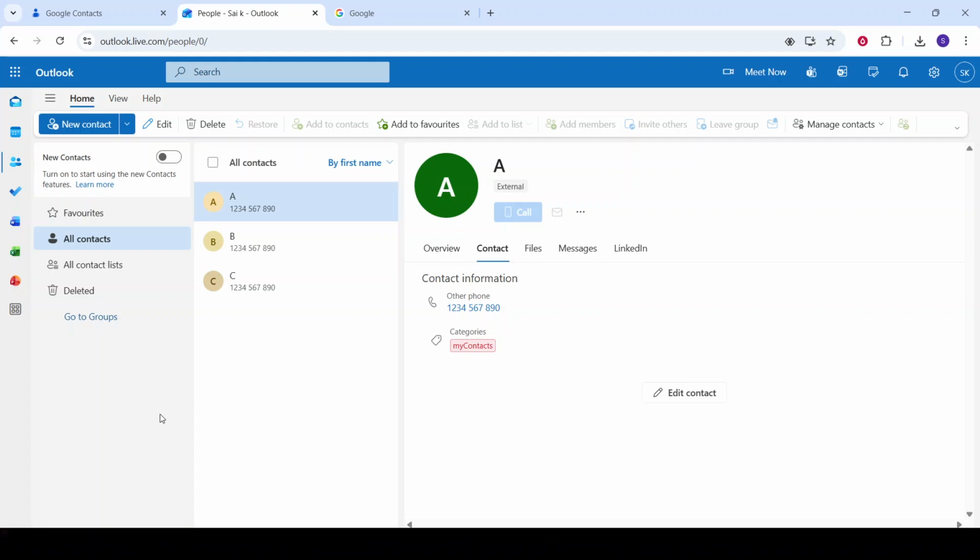Having your contacts sync across platforms can improve productivity and ensure consistency, so this is well worth the effort. If you follow these steps, you'll find that keeping your contact list up to date across both platforms is a breeze.